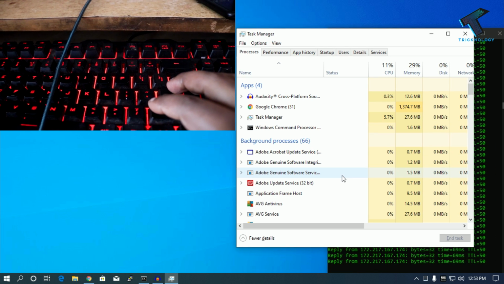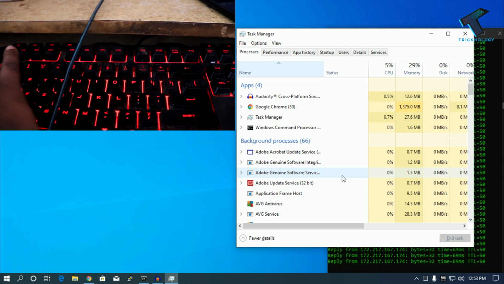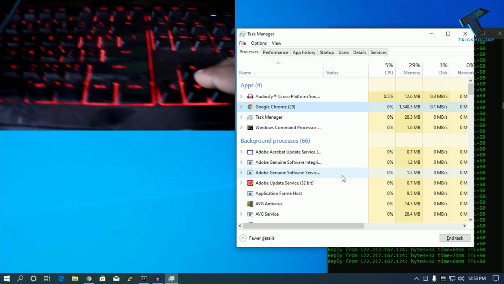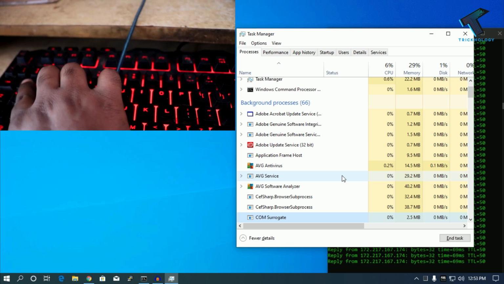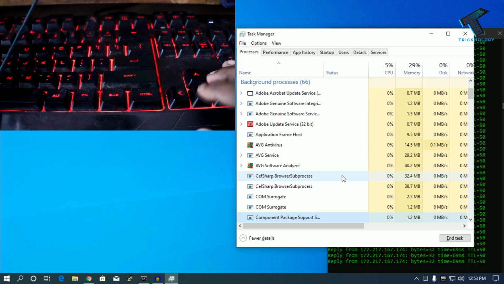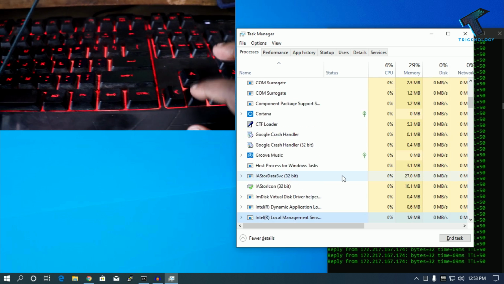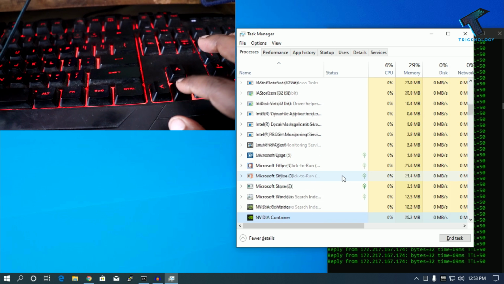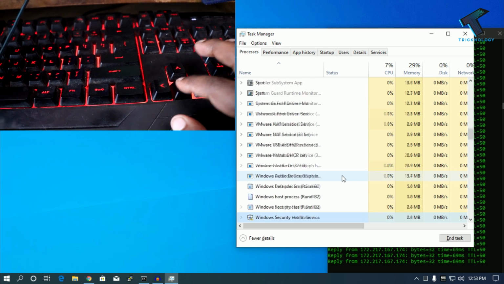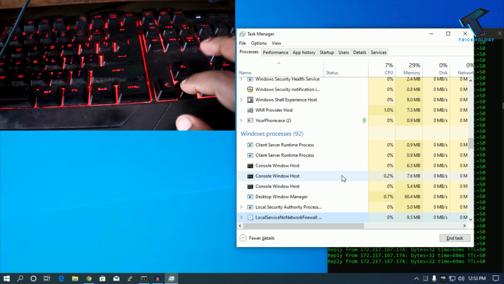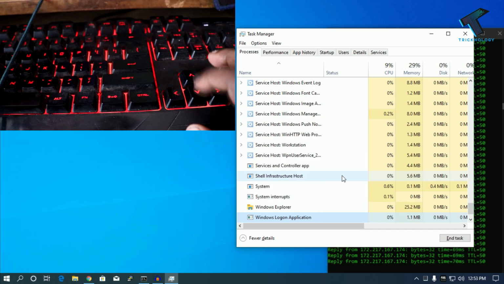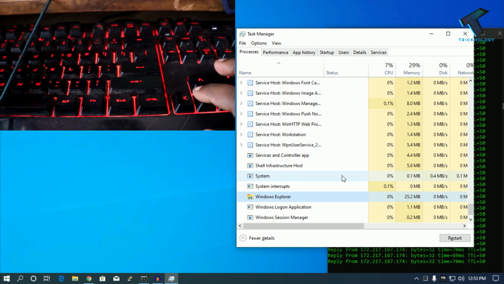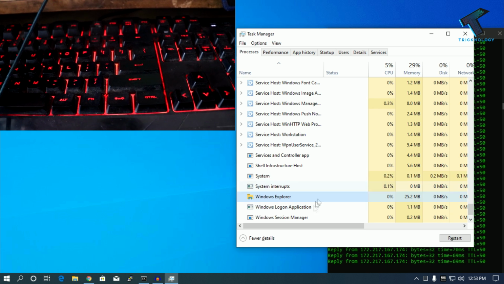Now you will get this task manager window, so you have to press tab and just press the arrow key from here. After pressing the tab over there, now press the down arrow key to find Windows Explorer. So here it is. As you can see, Windows Explorer is selected.